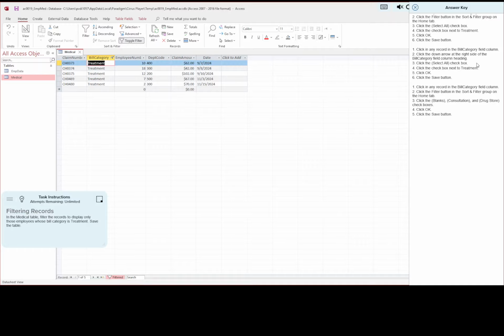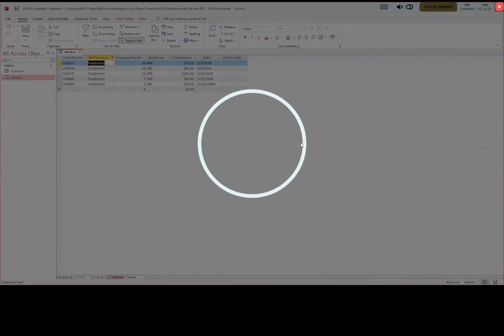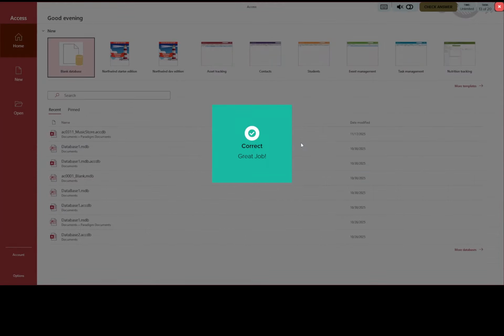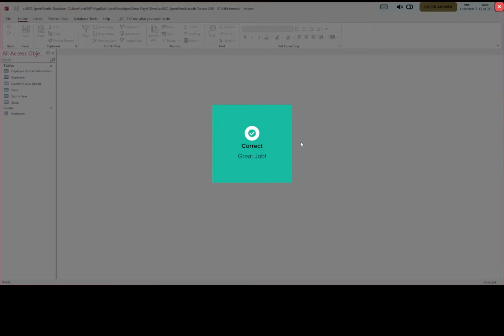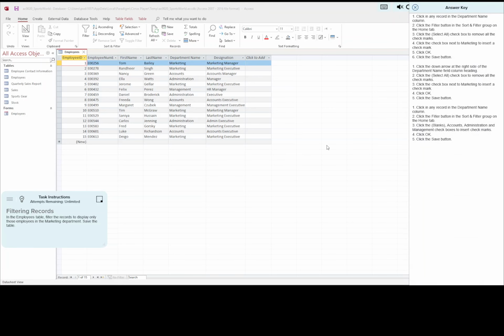Again, these are smaller databases. If you work for a company, you're going to have huge databases. Filtering that data is awesome. We'll close that and we'll check our answer. All right, great job. We're going to filter some more records.